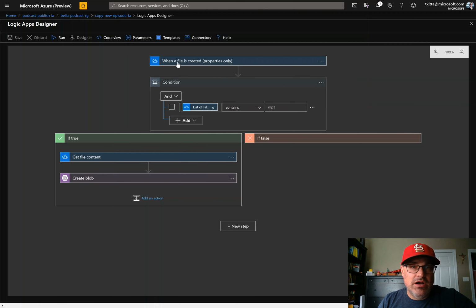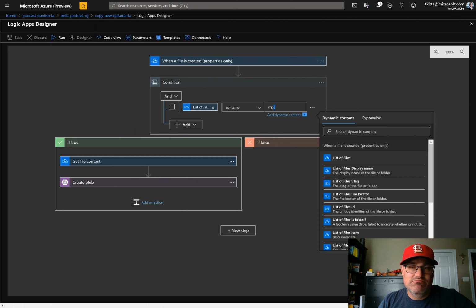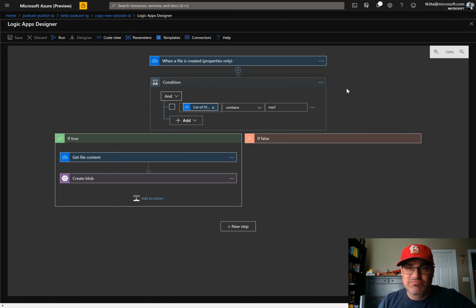So on the trigger, here's a trigger. When a file is created, that would be when the MP3, this is the one that takes the MP3s and publishes those to Azure Storage. I basically check to see the files that were triggered, is it an MP3? So in case she accidentally put like an image in there or whatever, I'm making sure that this is just an MP3. You can make that whatever you want. So if false, nothing happens. We just fall off the edge.